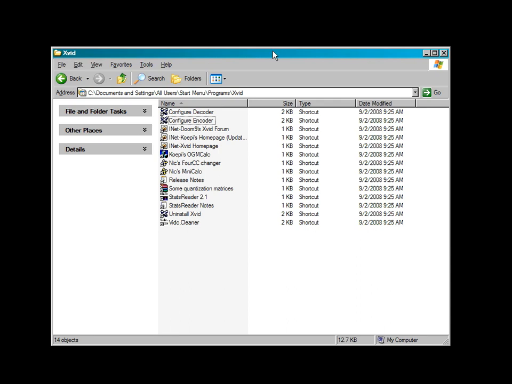Now we can do this the same way we did with VirtualDub, but XviD is generous enough to include a utility just for that. So let's take a look at that. Alright, I'm going to use Explorer, but you can probably just use your Start menu. The folder you want is likely to be under Programs, then XviD.